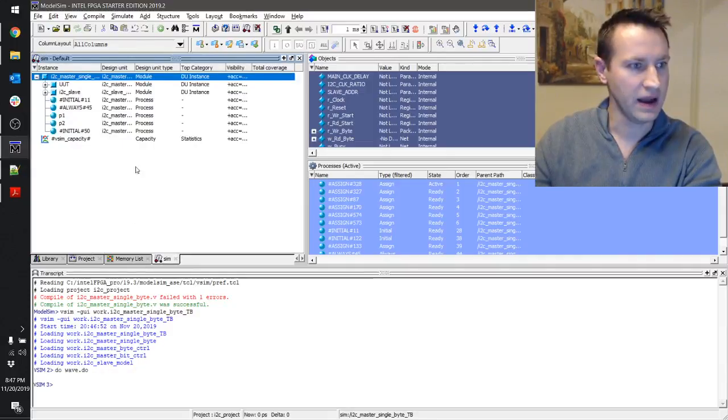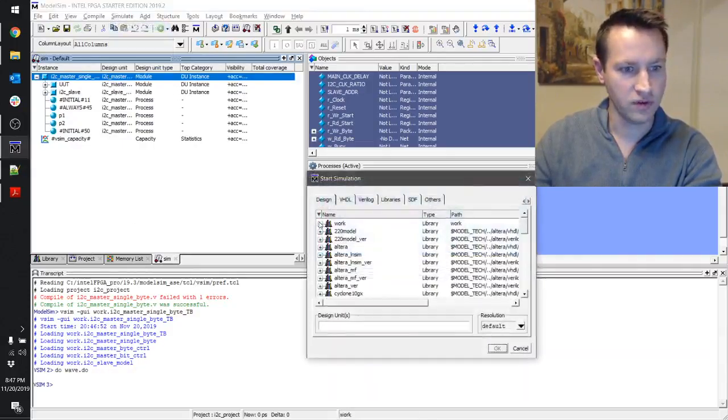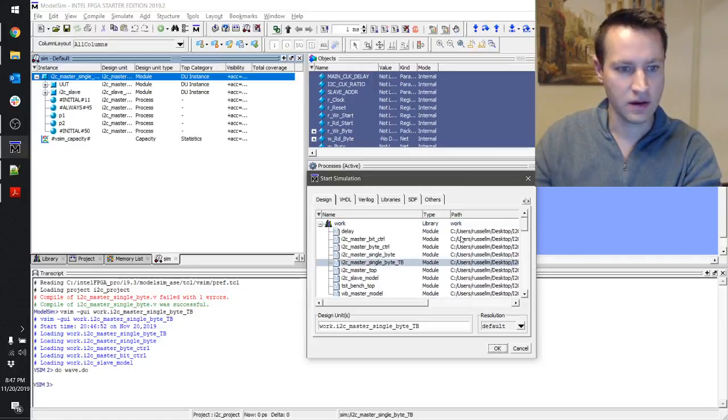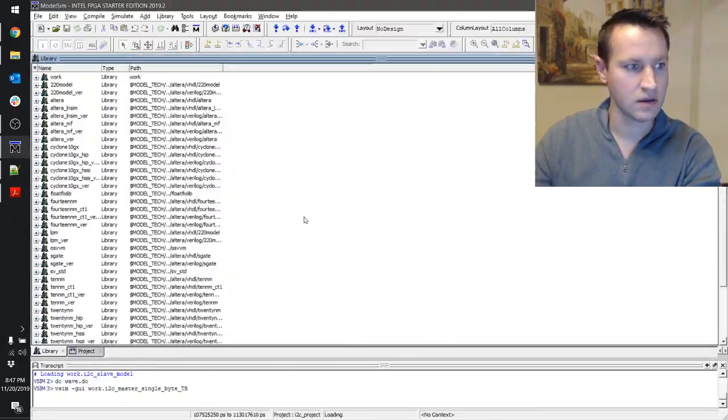Once you compile it, you click Simulate, Start Simulation. You choose the library from which you are going to be running your design out of, which I'm just compiling everything to work right now. And you can run a simulation at any level, but the one that I want to run is my test bench. So that's I2C master single byte underscore TB. I kind of went through this quickly, so I'll do it again slowly. Here you go. So I'm going to simulate the test bench, click OK.